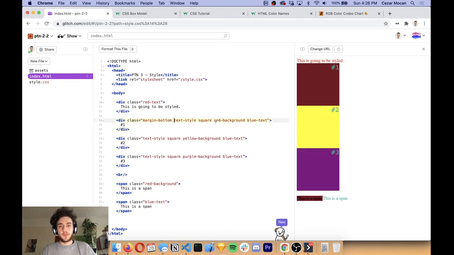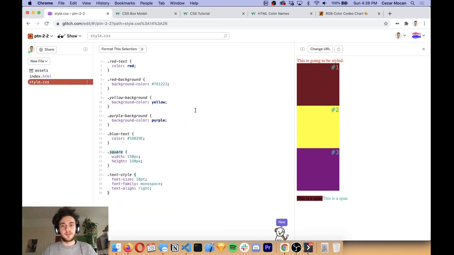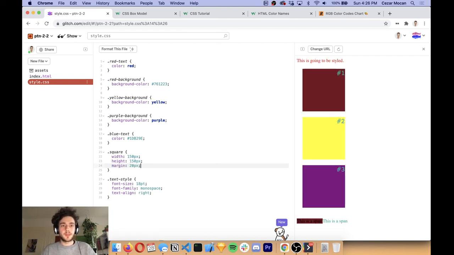Actually, I changed my mind. I'm not going to add a new class to it. I'm just going to add the CSS property for margin inside of the already existing square class, right? We want all of the squares that we have to use this kind of margin. So we can say margin, and let's give it 20 pixels. Right, so we start having a 20 pixel wide area around each one of the squares. So that's what the margin does.